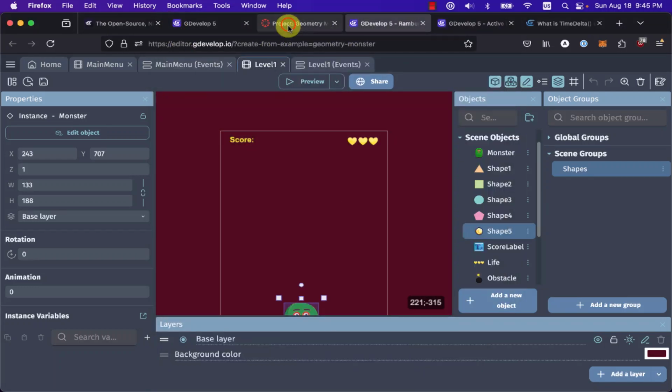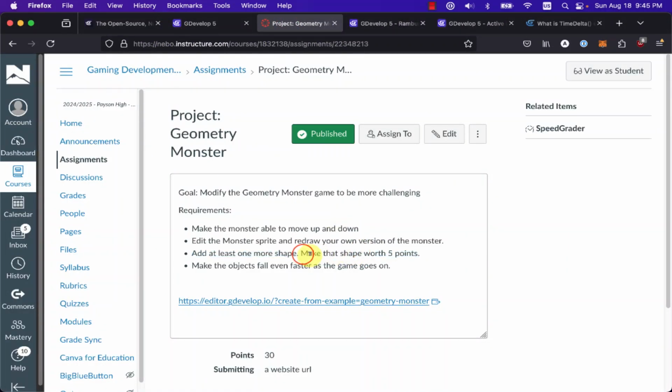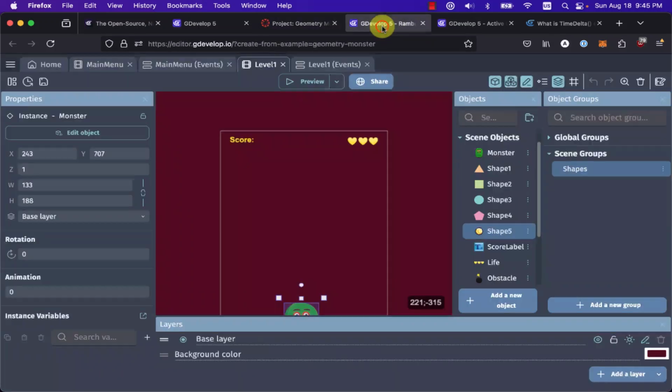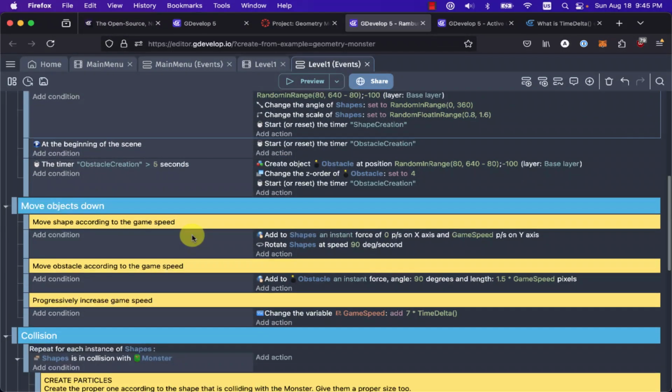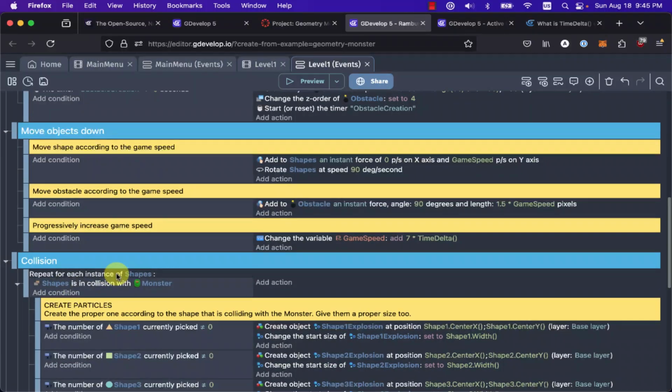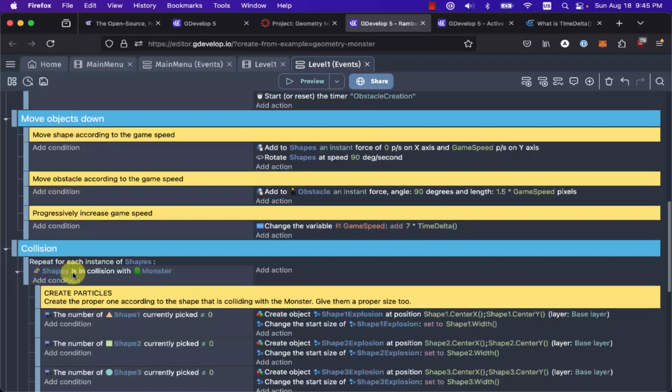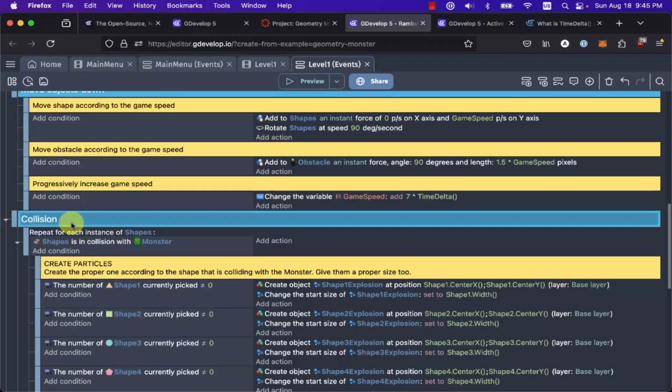Okay. All right, how about this part? Make that shape worth 5 points. Ooh, make it worth 5 points. Well, let's see what's controlling the points. Move objects down, collision. Okay, so I bet this is where we get points.